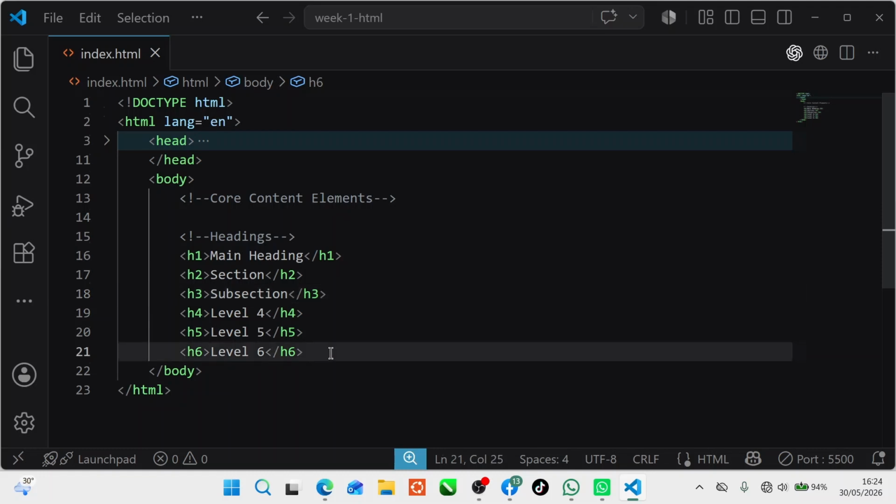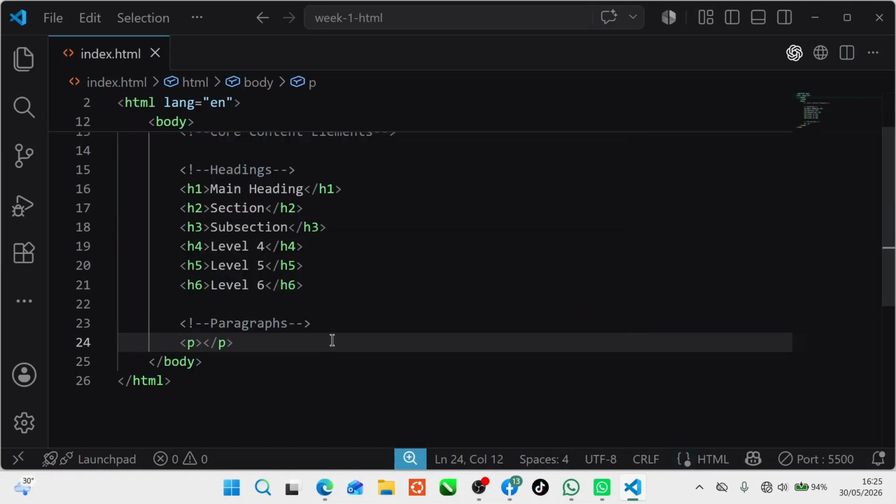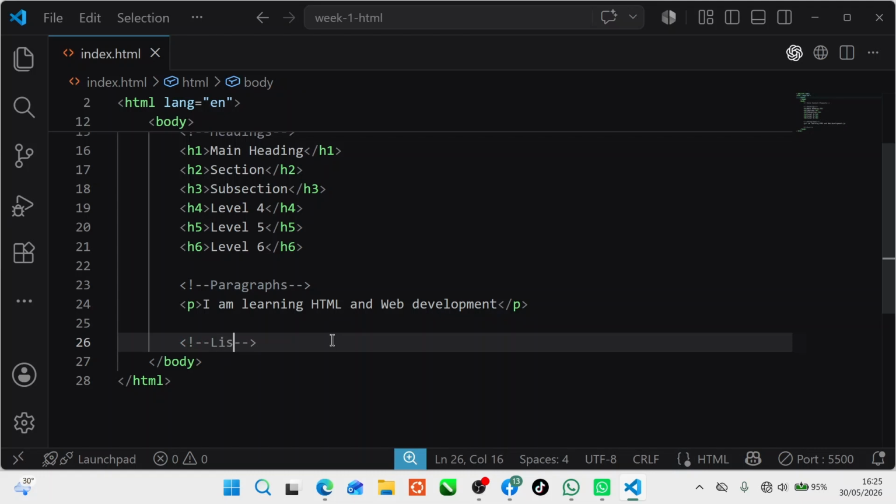Every page should have one main heading, and you can have as many H2s, H3s, H4s, H5s, H6 headings as possible. Then we have paragraphs. You can enter a paragraph into HTML like this. So you use paragraphs for blocks of text. You have lists, and there are two types of lists.